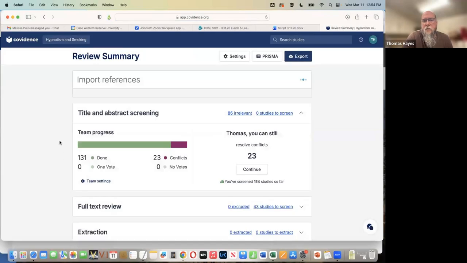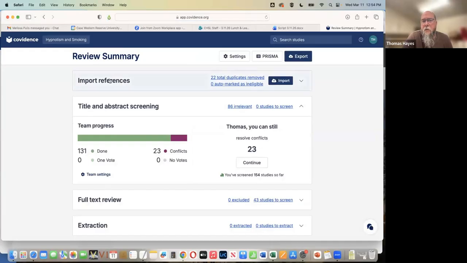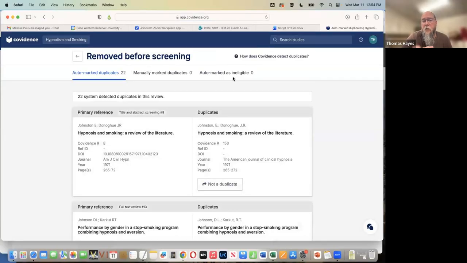So some other things to point out. Again, it does deduplicate when you import. So here you can see 22 duplicates were removed. If you click on that, you're going to see a side-by-side. It looks very much like EndNote, if you're familiar with that. You can see the primary reference on the left, and on the right, you can see the duplicate, and you can match them up yourself to see whether that's actually what you think. If you disagree, you can say it's not a duplicate, and it'll go back to the screening piece. And again, it will tell you how it detects duplicates.